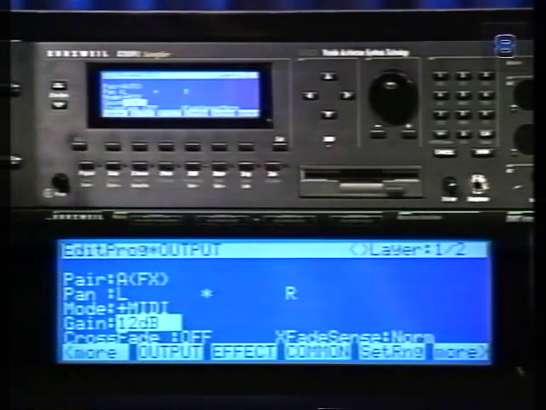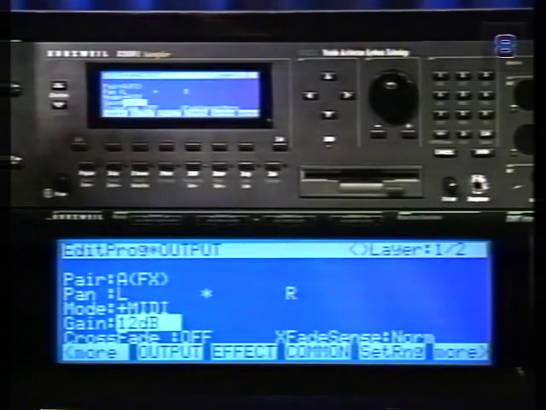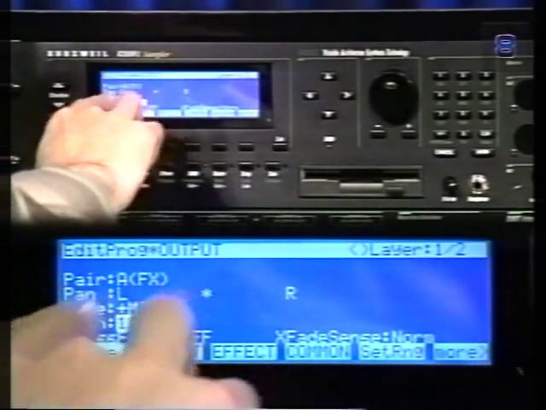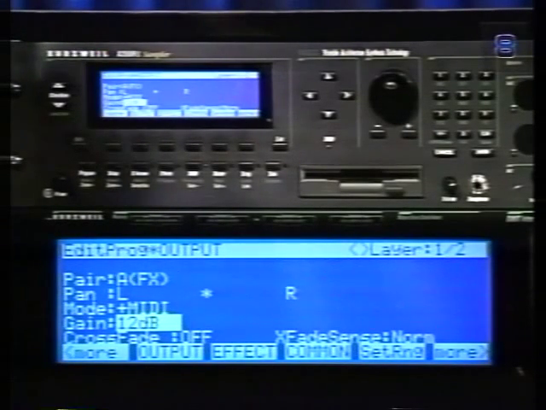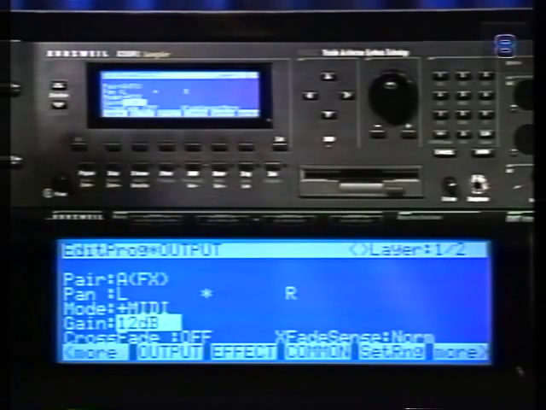This page allows you to choose the output pair and panning for each layer. If you wanted to use a single out, you would choose a particular pair, then pan it hard left or hard right. We will leave both layers set to the A-FX output pair.